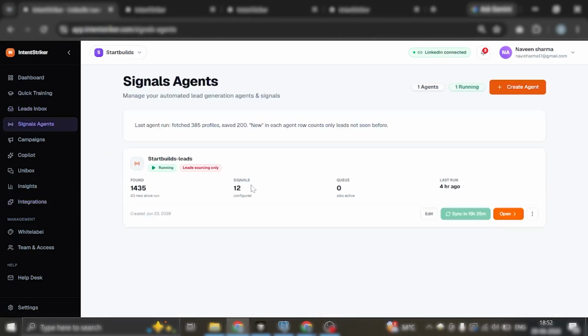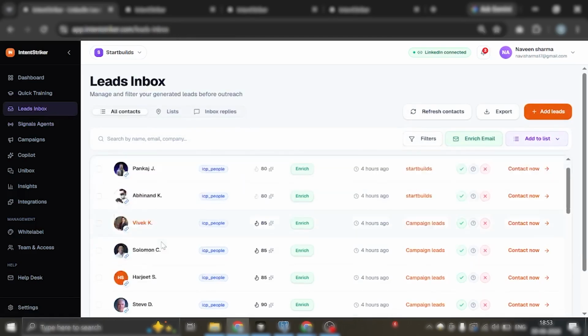Now let's look at Signal Agents, the AI behind your prospect discovery. Instead of searching LinkedIn manually, Signal Agents continuously scan for people who match your ideal customer profile and buying intent. Each agent automatically discovers new leads and sends them directly to your leads inbox.